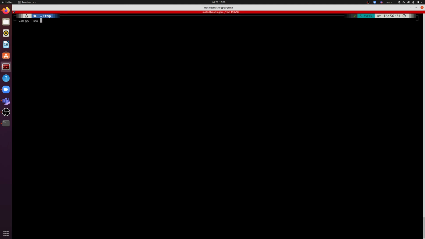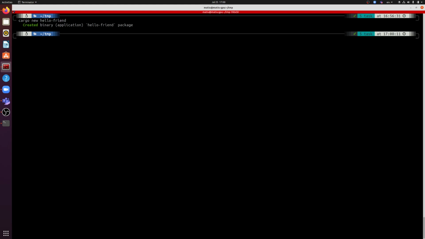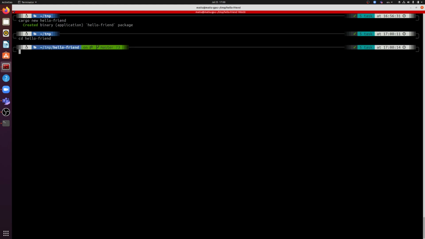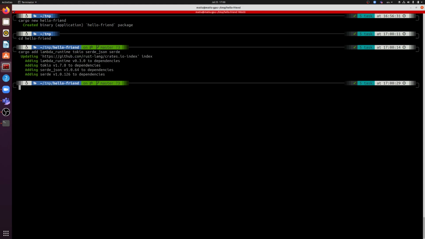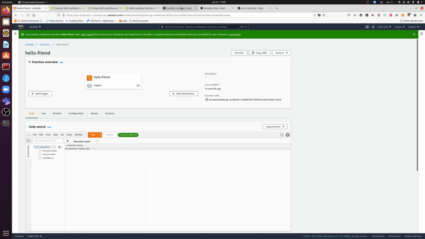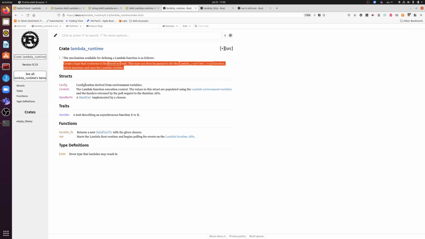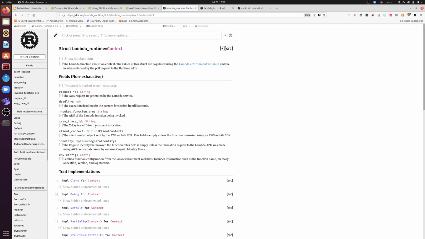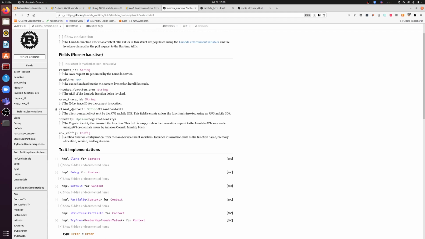So we'll go cargo new hello friend, and we will need to add Lambda runtime, Tokio, Serde JSON, and Serde itself. There's another Lambda runtime, this library, and it allows you to make everything smooth, and the context gives you information about the request ID and whatever else you need.